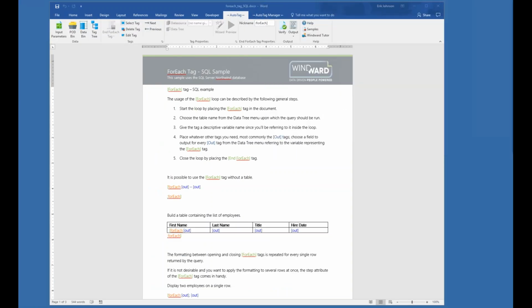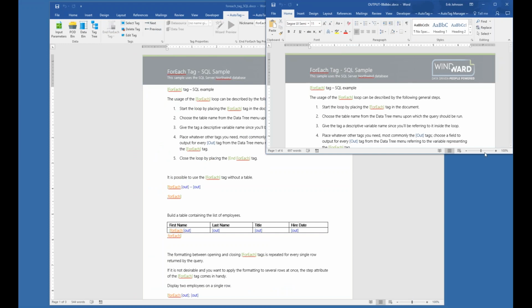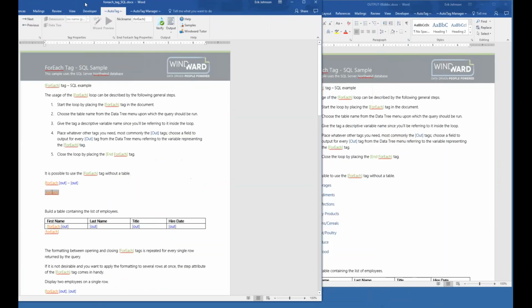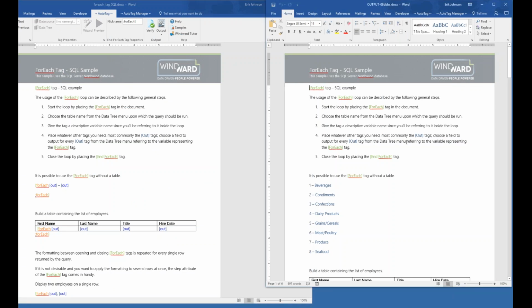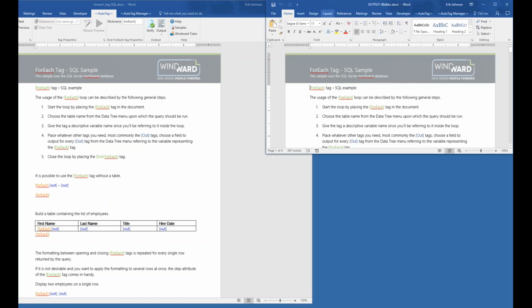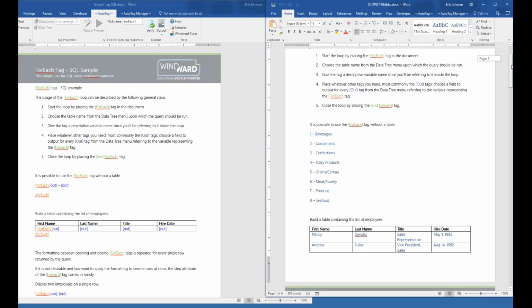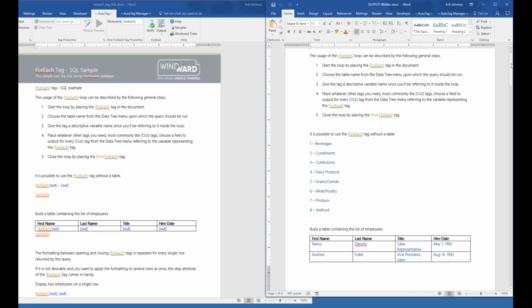Split the screen. Not sure why that's not splitting so nice, so I will just do it manually this time. All right. So on the left over here, this is our sample template, and over here is our output.